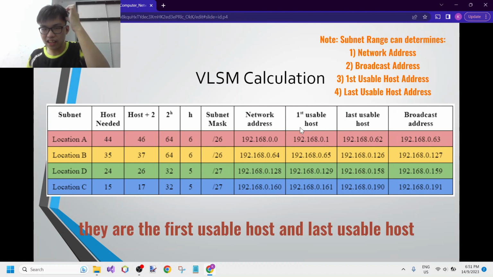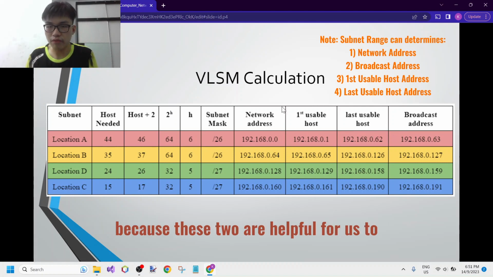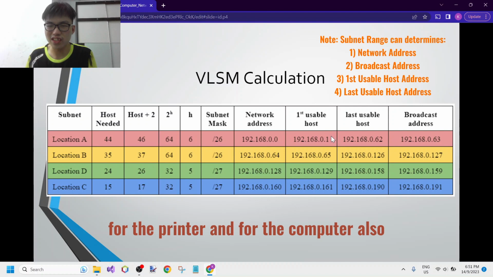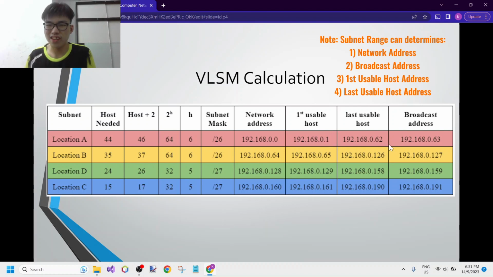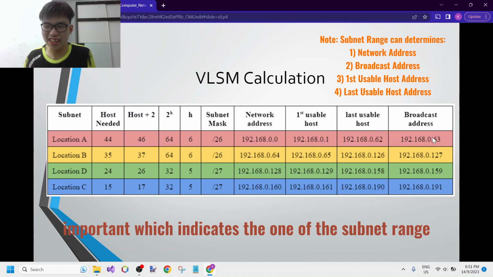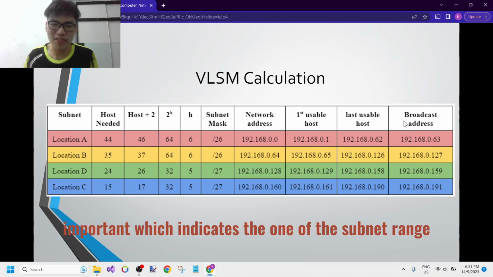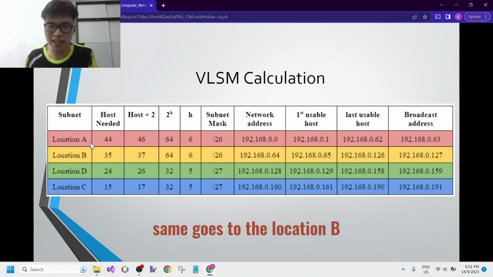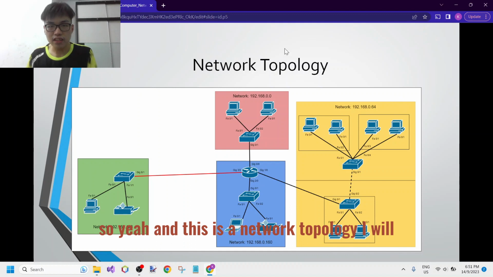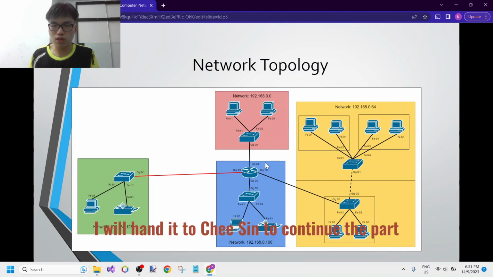And as you can see, they are the first usable host and last usable host, because these two are helpful for us to assign the address to the default gateway, for the switch, for the printer, and for the computer also. And lastly, there's a broadcast address, which is also important, which indicates the end of the subnet range. Same goes for location B, location D and location C. So yeah, and this is the network topology. I will hand it to Sin to continue the part.